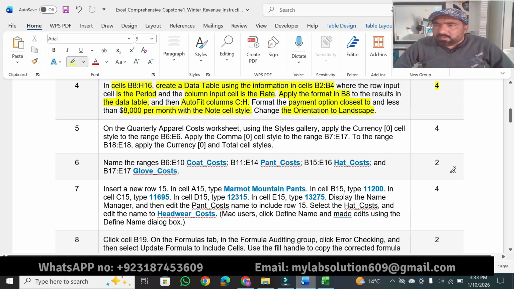So in question number 4 we just select B8 to H16 and create a data table using information in cells B2 to B4, where the row input cell is the period and the column input cell is the rate. Then apply the format in cell B8 to the result of the data table. Then AutoFit columns C to H, format the payment option closest to and less than 8,000 per month with the Note style. Then change orientation to landscape. So after solving question number 4, we have earned 4 marks from there.